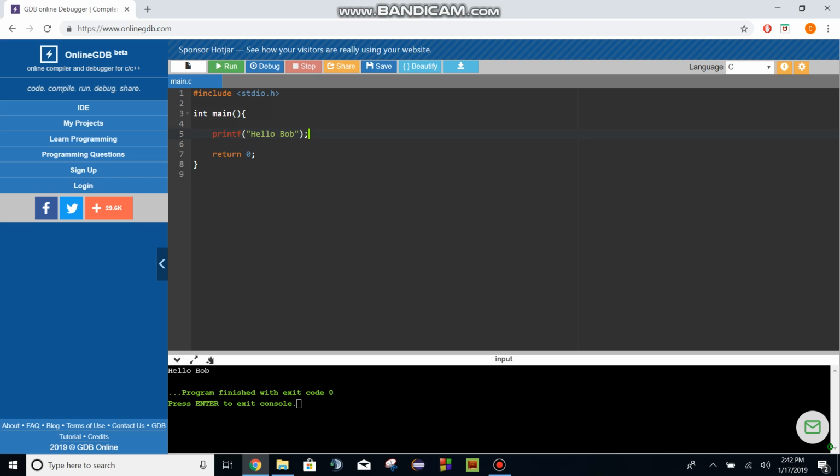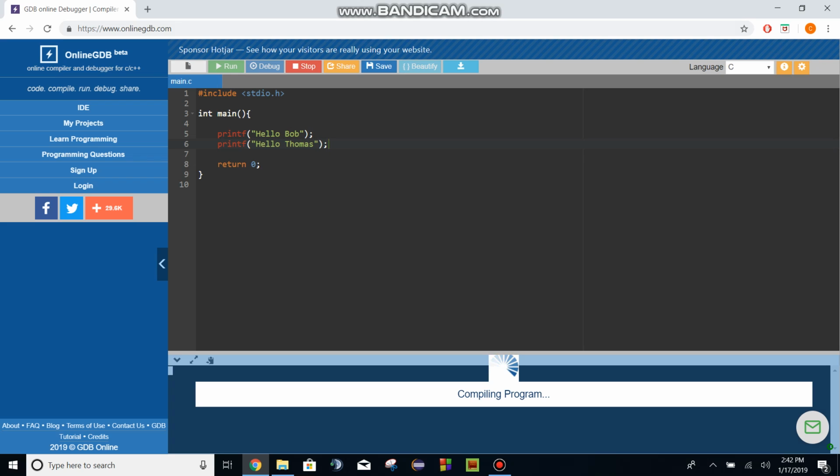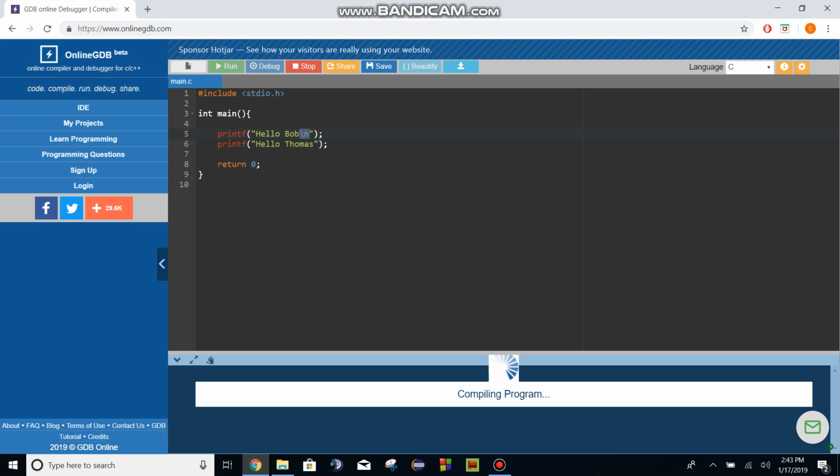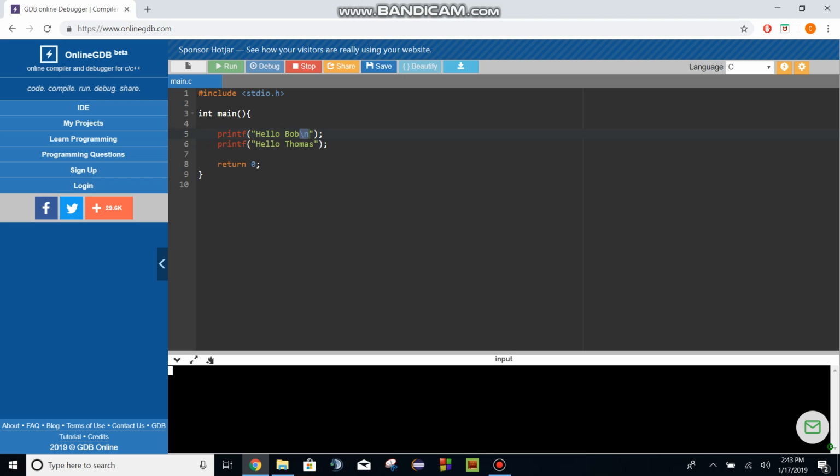So you can also print other stuff. So below you can write hello Thomas. However, look what happens. They are both going to be on the same line. That's kind of a problem. So what you need to do is inside one of these print statements you need to add a \n, and that's going to skip a line for you. So when you run, it will say hello Bob and hello Thomas.